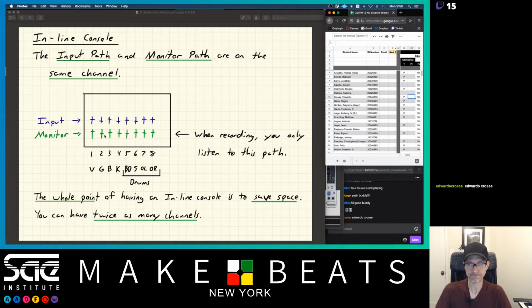But because we have 8 channels here and it's an inline console, we actually can have 8 channels of recording on the input path and 8 channels of monitoring on the monitor path there. So the whole point, the whole entire point of having an inline console really is just to save space. You can have twice as many channels in the same footprint.